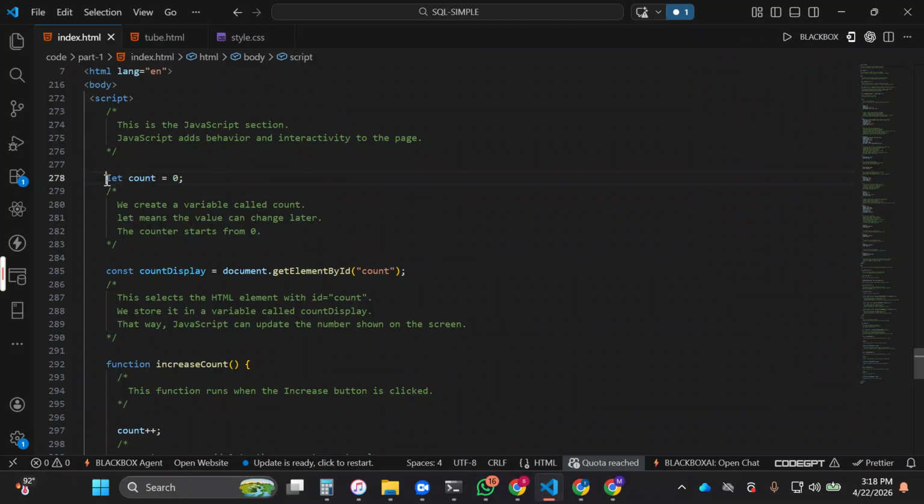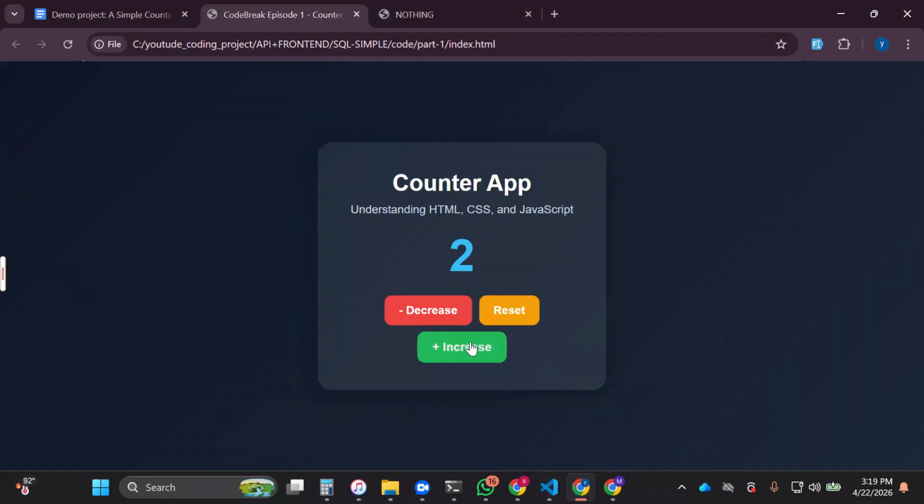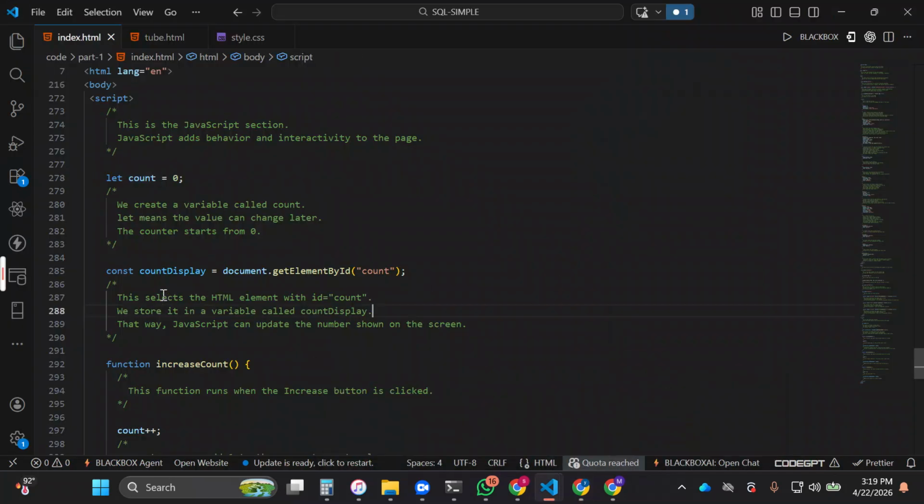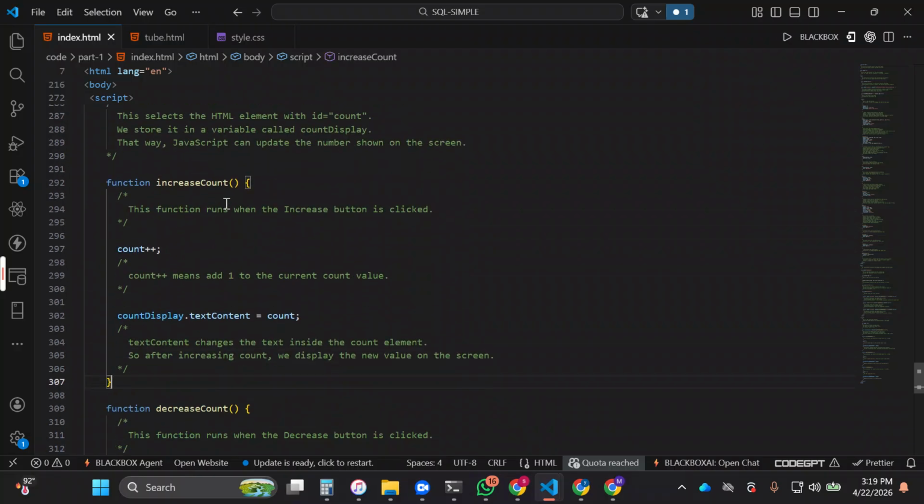So we have something called let, which is where you start defining a variable. The variable name here is called count, and it's equal to 0, meaning that this count variable will either increase or decrease, depending on how we click on increase, decrease, or reset. Those three things each have their own functions, right? The first function here is the increase count.